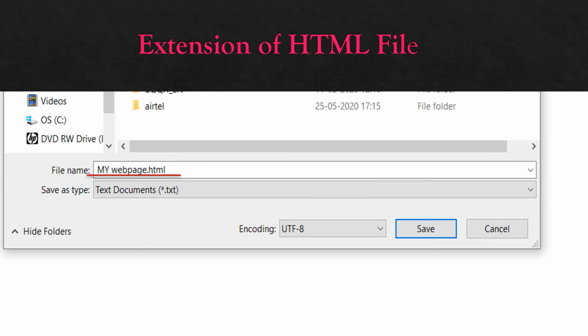Extension of HTML file is .html. As we all know, we write codes of HTML in Notepad only. While we are saving the Notepad file, we have to use the extension .html or .htm to save the file, so that by using this extension, we can open the HTML page in any browser. We can use any browser to open our web page.